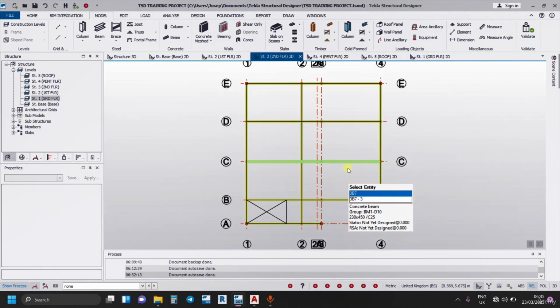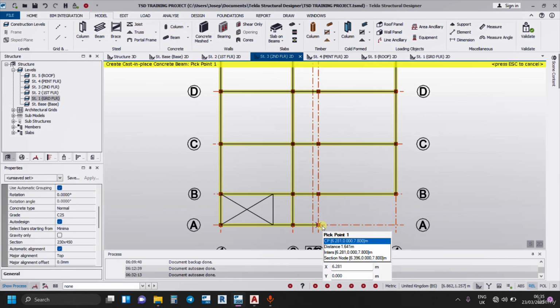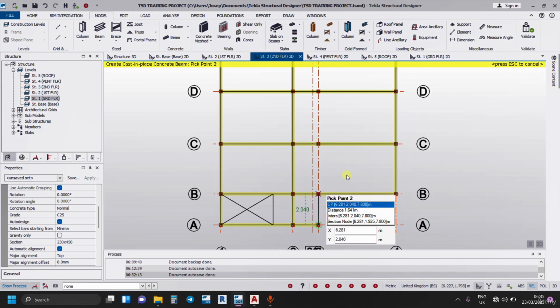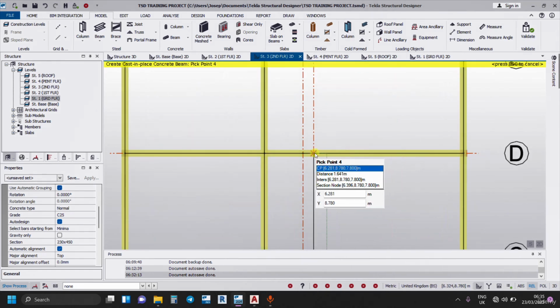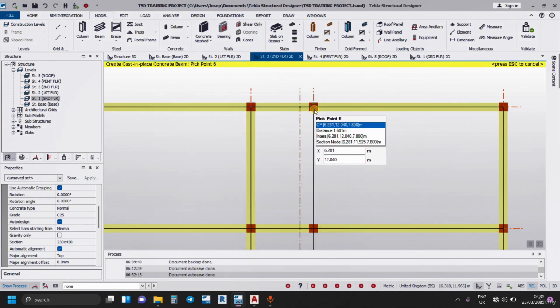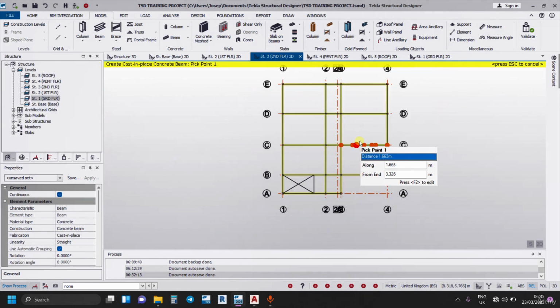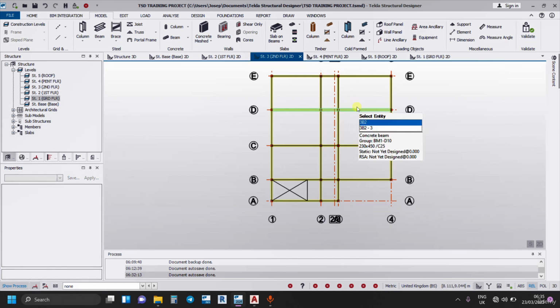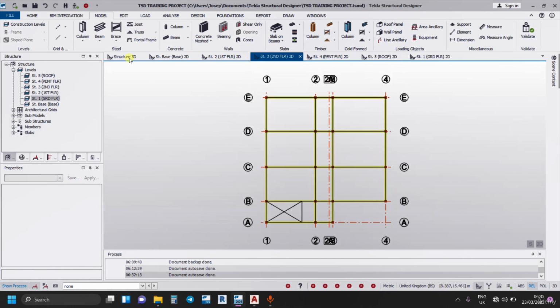Now I will create a new beam. Press the enter button on my keyboard to finish it. Since my second floor is correct now, I can use my second floor as a basis for my paint floor. So I don't need to copy anymore.